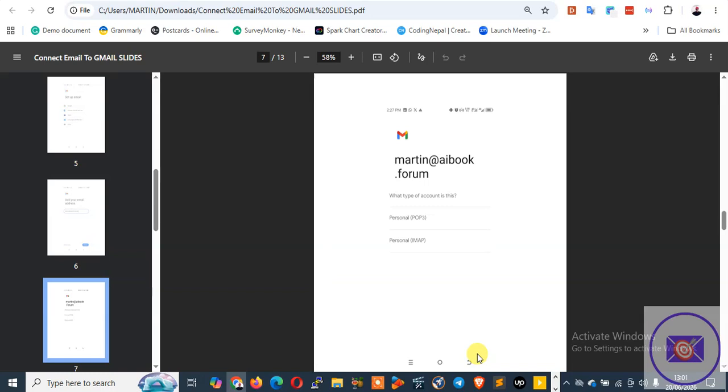When you click on next, it's going to redirect you. Here you have to select the account type. What type of account do you want to add? Always go for personal IMAP. So when you click on IMAP, it's going to redirect you to the next page where you have to add your password. So here you're going to provide the password of your email address, that's the email address that you added in the previous step.